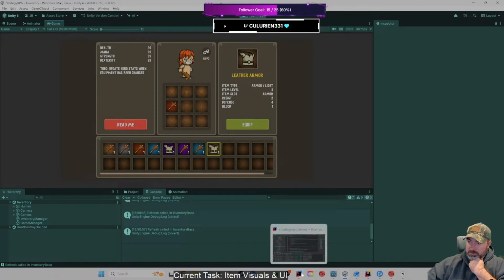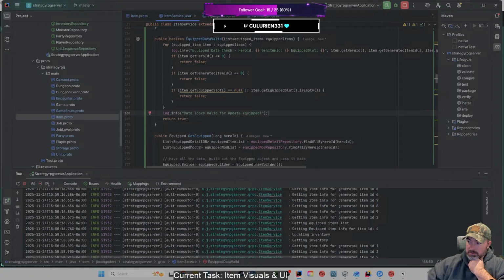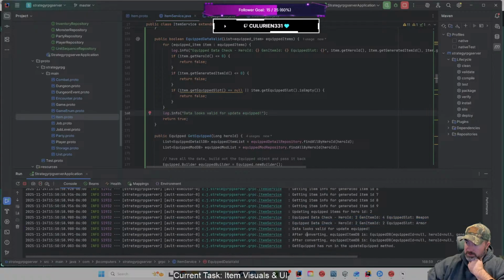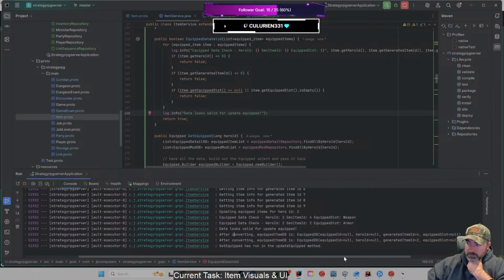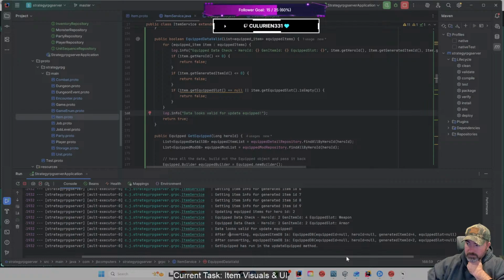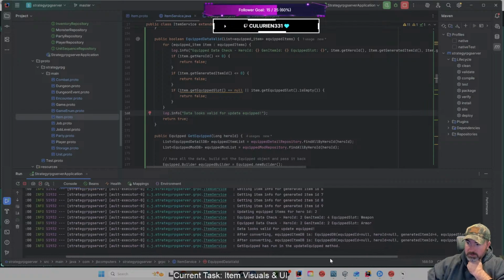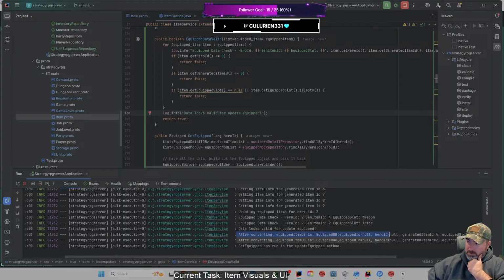Now let's see what's in the server. Updating inventory. And then getting inventory, and then updating equipped items. You can see all the data's here. Data looks valid. All right, so somewhere here you can see we did lose the data at this point.